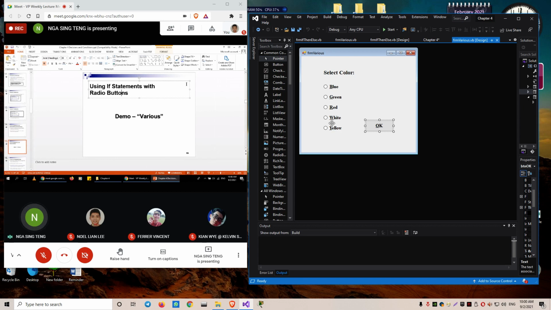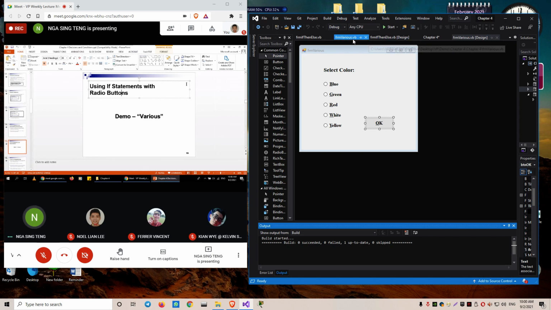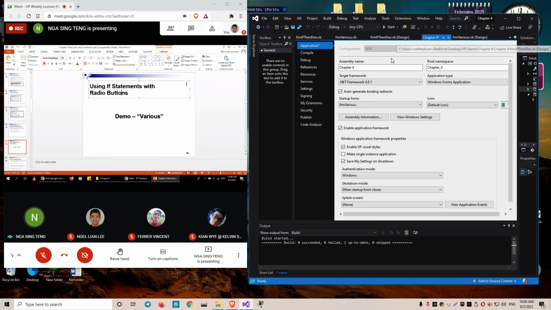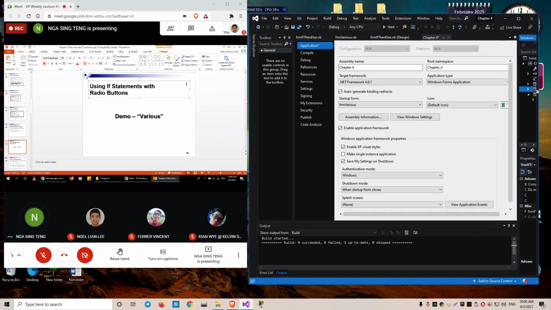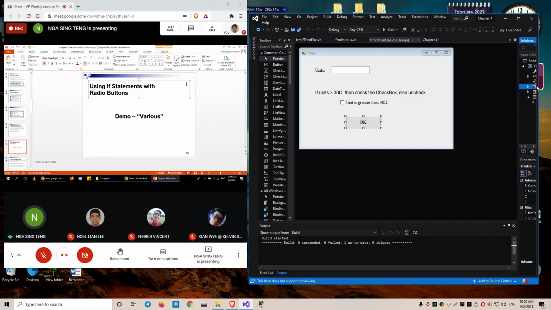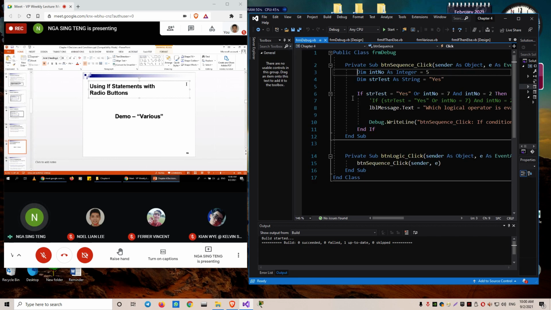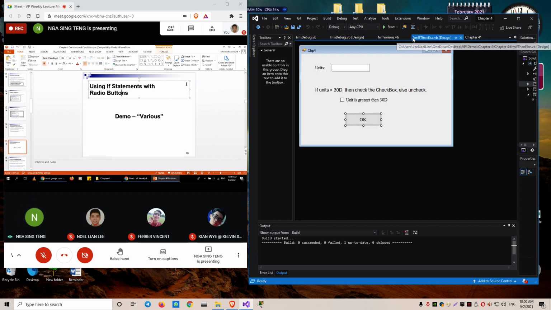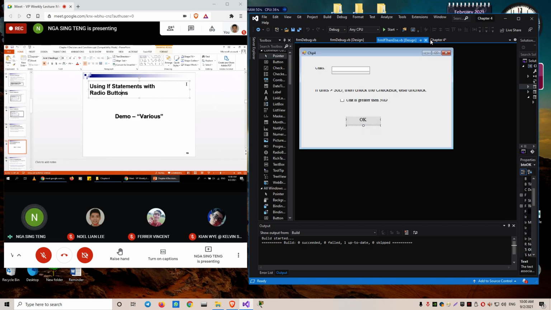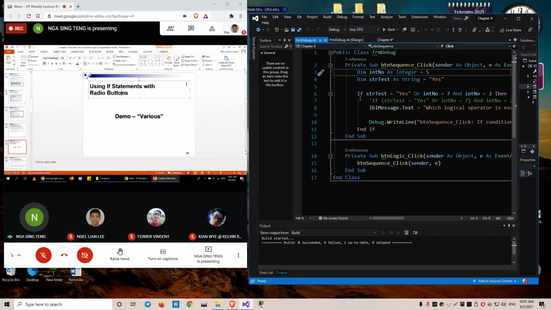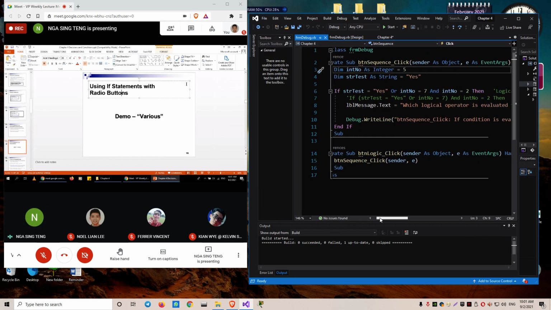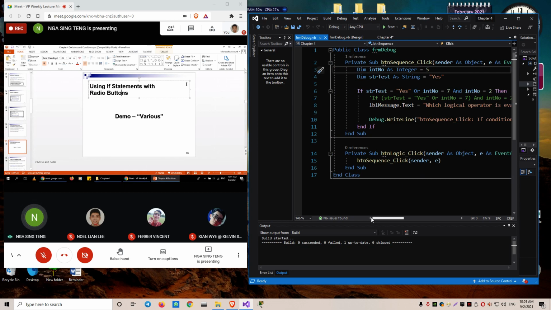You change your startup form to form various. From there, you just start it, run it, and see what happens. When you click blue and OK, it will change the back color to blue. If you change it to green, it will go for the green color. If you change it to red, the background will change to red, and so on. You can play around with it.